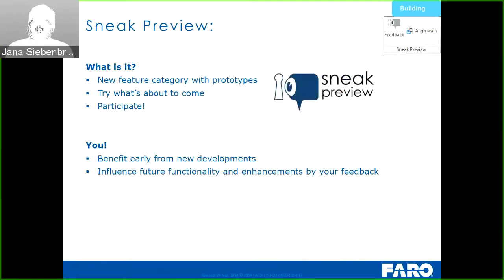Okay. Another one of the completely new features in PointSense is the align walls feature, which we only have in PointSense Building. So far, this feature is just a prototype. And in PointSense Building, we introduced a new feature group called Sneak Preview, a category of features collecting prototypes.